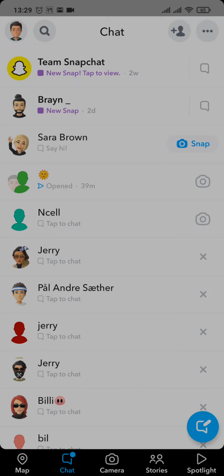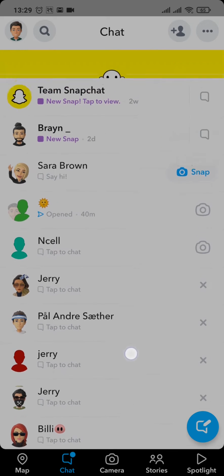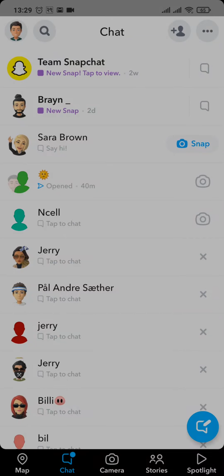Hi everyone, welcome to this quick Snapchat video where I'm going to show you how to change your streak emoji on Snapchat. As you all know, by default the snap streak emoji is set to the fire emoji. Now you can easily change it to anything else that you want.